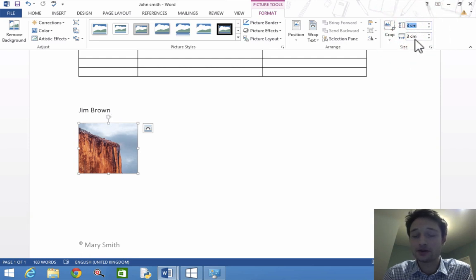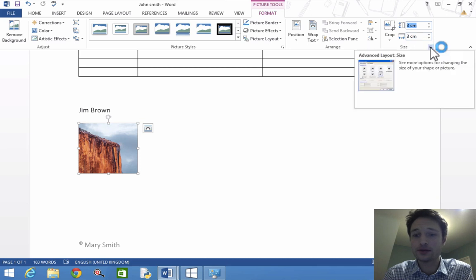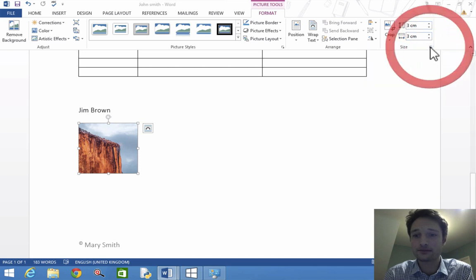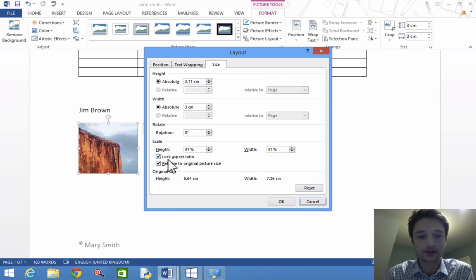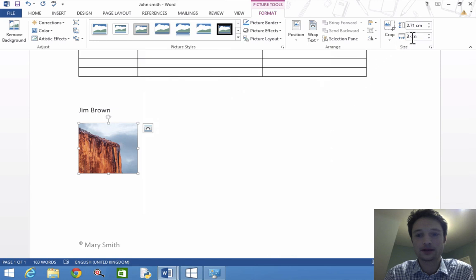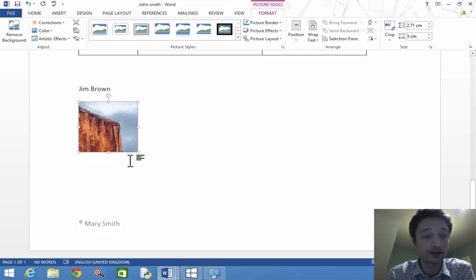If it doesn't let you choose the numbers you want, you'll need to click on this icon down here and untick the box that says lock aspect ratio. If you untick that box, you can then always type in the exact numbers you need as the width and the height. You may also be asked to move the image as well.